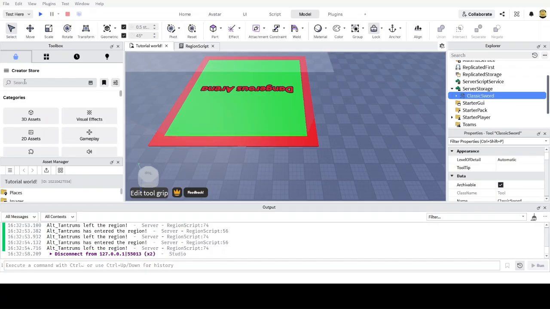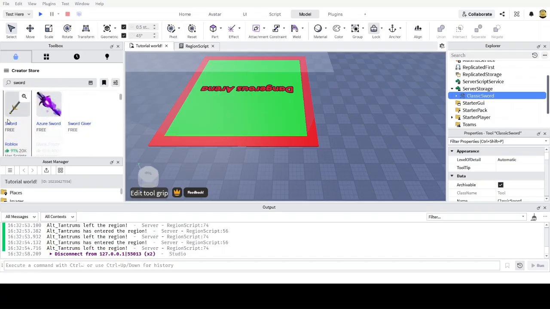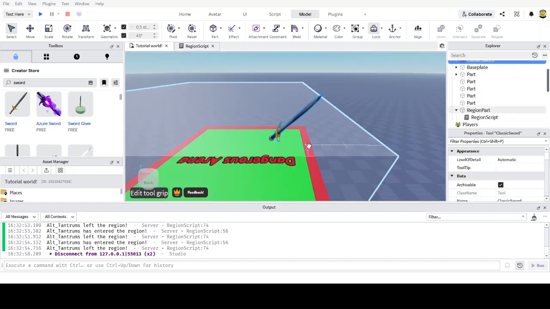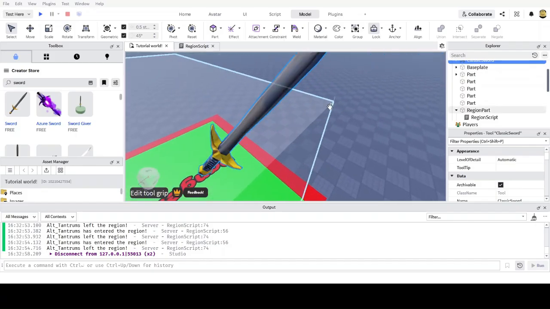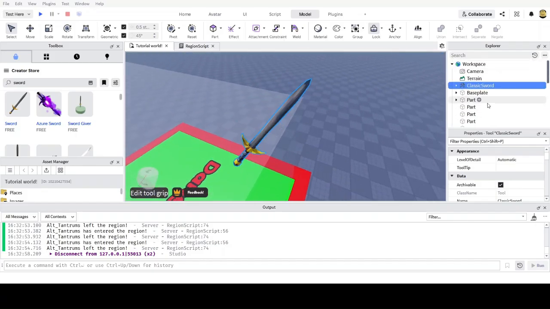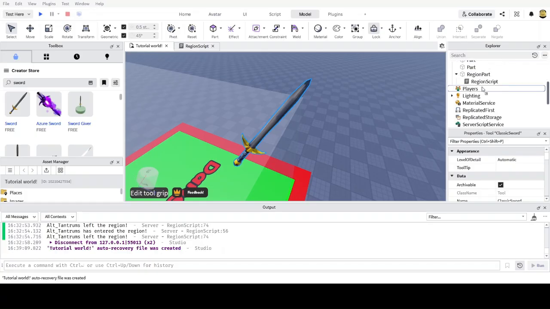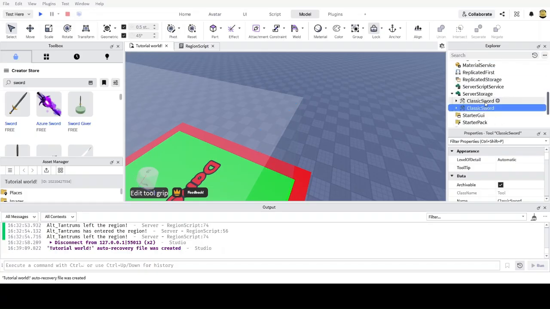What you can do is go to the creator store and search for sword in the Roblox toolbox, which has Roblox's inbuilt sword. You can insert it inside of Roblox Studio right over here. If it asks if you want to put the tool into StarterPack, you can just click no. Then you'll see a sword appearing right over here, and you can put the sword inside of ServerStorage. I'm just going to be having one sword.